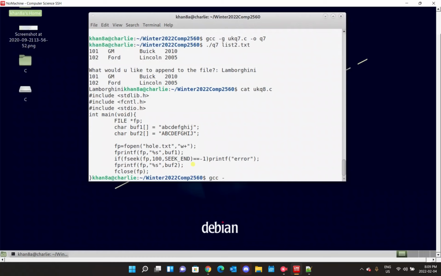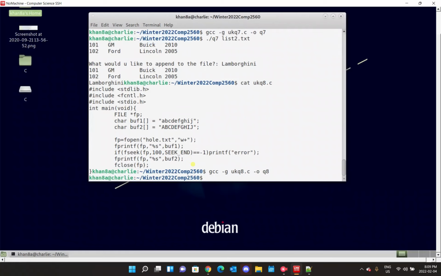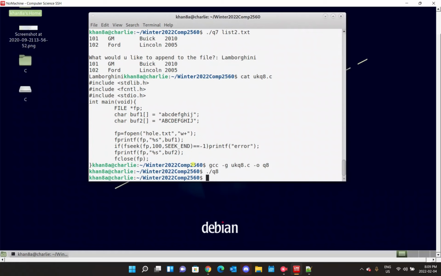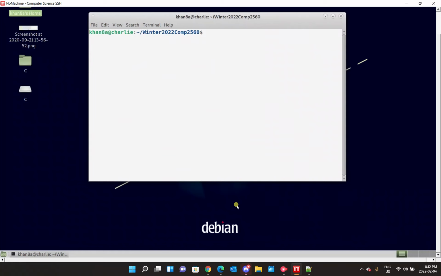And now let's actually run the code. Compile and run. gcc -g ukqa.d -o q8, /q8. There's a hole in the file.